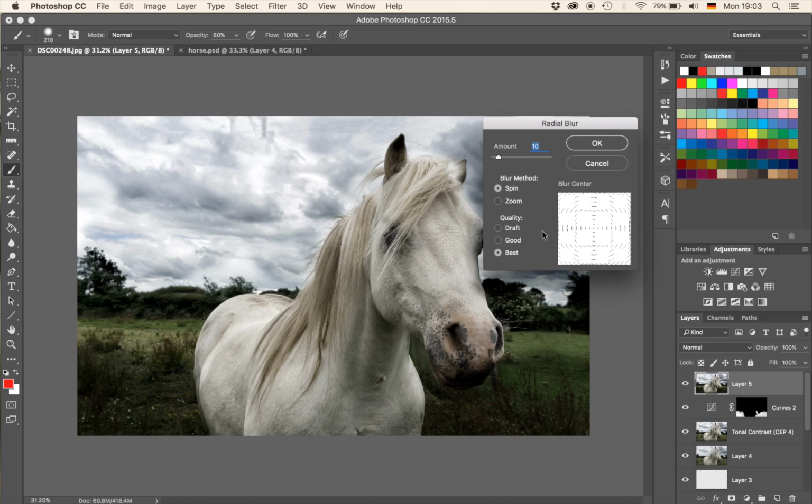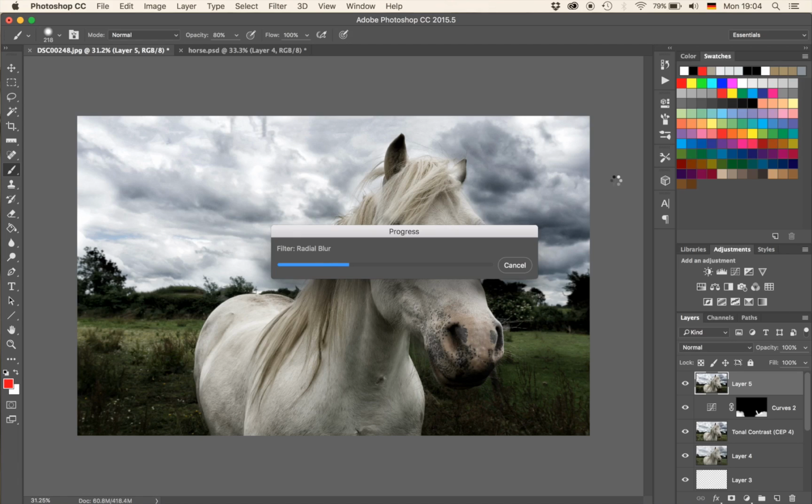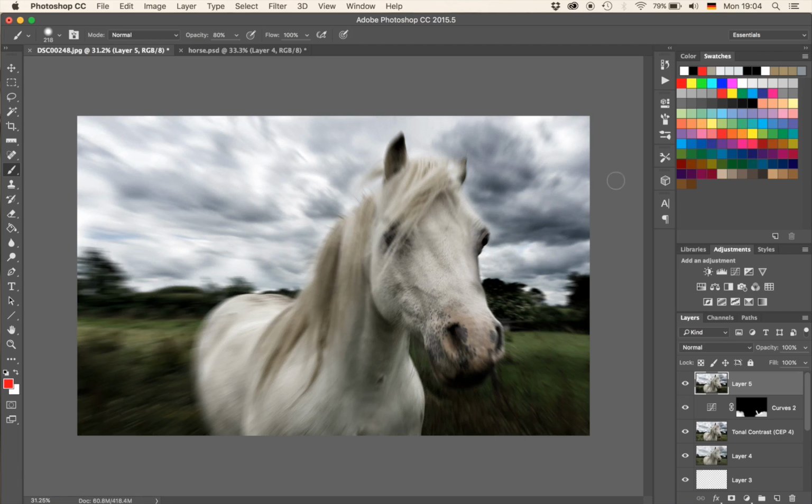So here we're going to work a little bit on the sky. I'm going to set my blur method to zoom, and I'm going to place the center of the blur right here. Unfortunately, you don't get a real-time preview, which sucks a bit, but there you go. So I'm going to place it about there. 10 pixels seems to be appropriate. I'm just going to hit go for it, and this is going to give me a nice effect for the clouds. Do it right now. Yes.